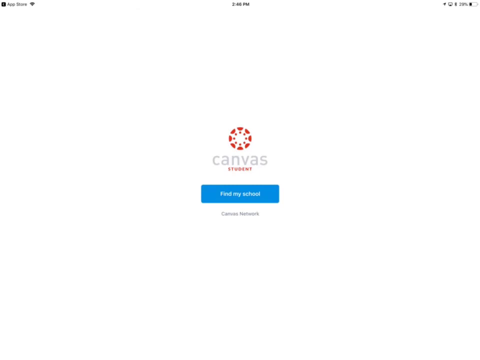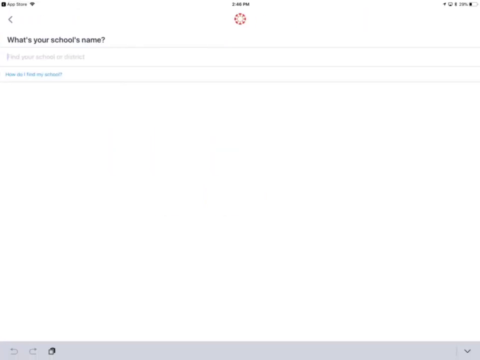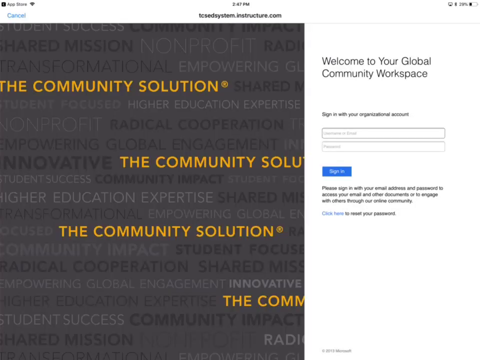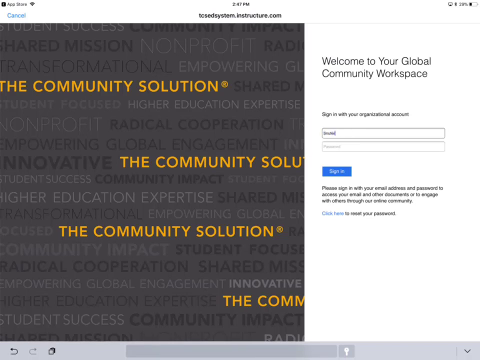The app will ask you to find your school. When you click on that button, you're going to type in TCS Education System. If you type in TCS, then TCS Education System will appear among the list. If it doesn't appear, then just keep typing the entire TCS Education System. From this page, you can log on using your credentials.